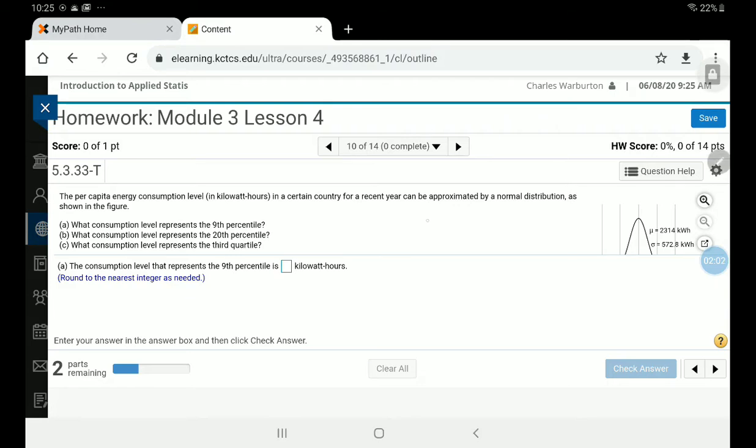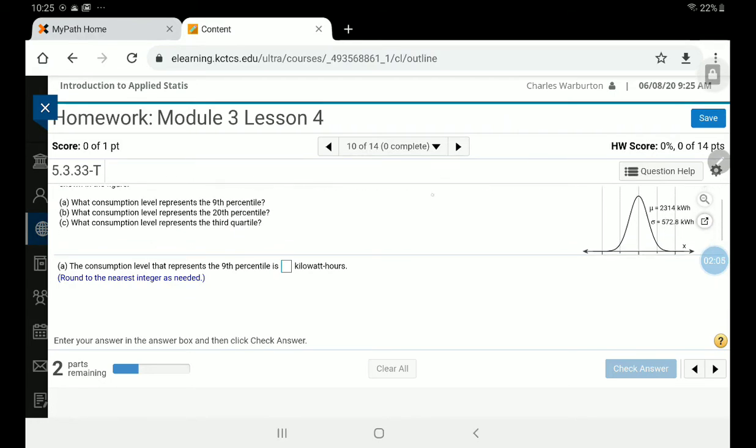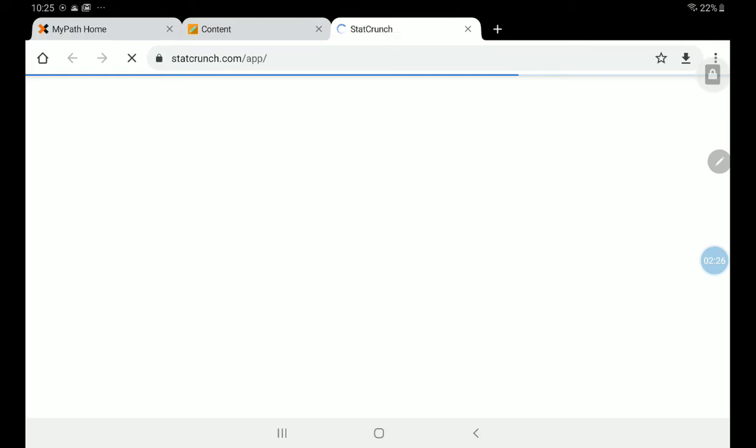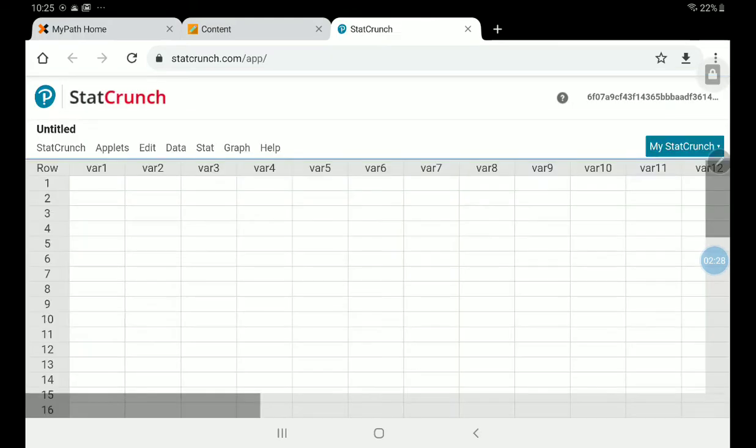I just kind of randomly picked an assignment, but you can see that what they want is the 9th percentile, and they give me the mean and standard deviation. I'd imagine you probably haven't got there yet, but this is to illustrate how to use StatCrunch. So another way to get to StatCrunch is you can go to Question Help, and there's a link to StatCrunch. And a lot of times you'll have to upload the data into StatCrunch. Hopefully I can find a problem where we can do that. But sometimes you can just use the calculators.